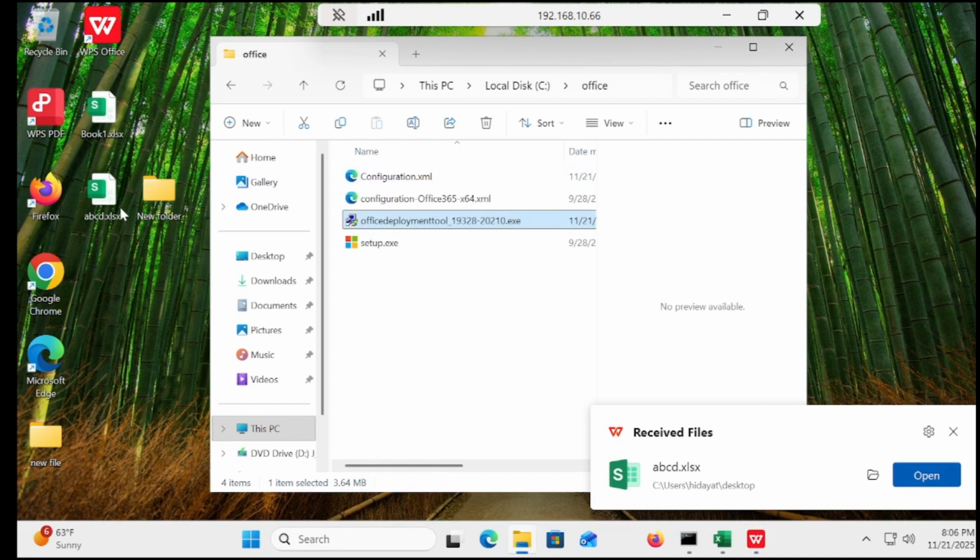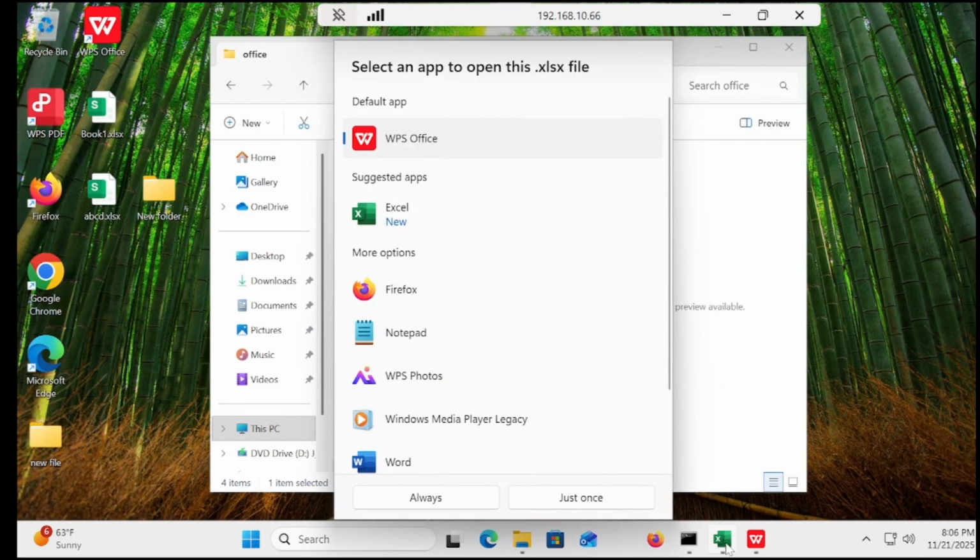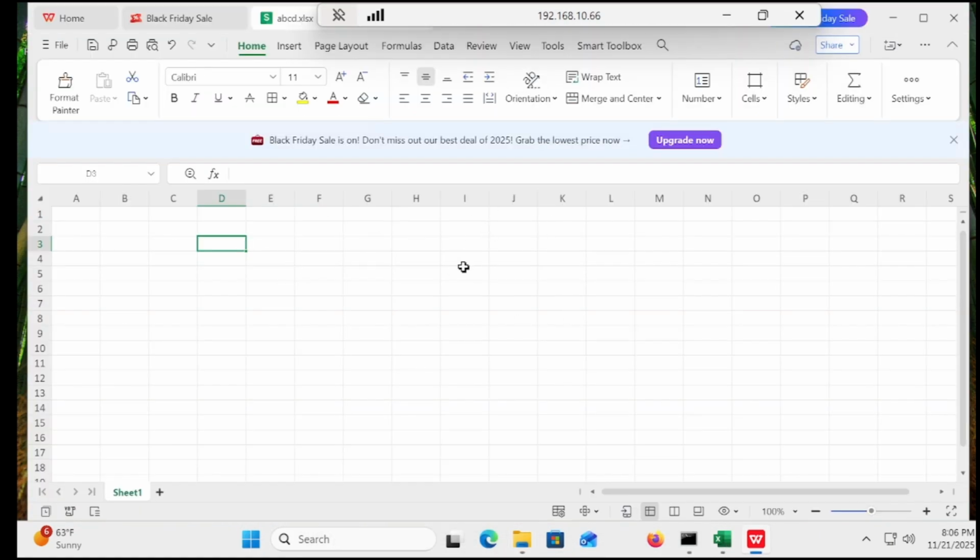Let me show you ABCD. If you open this file, it will open in the Excel sheet. So it has been opened. You can see that.